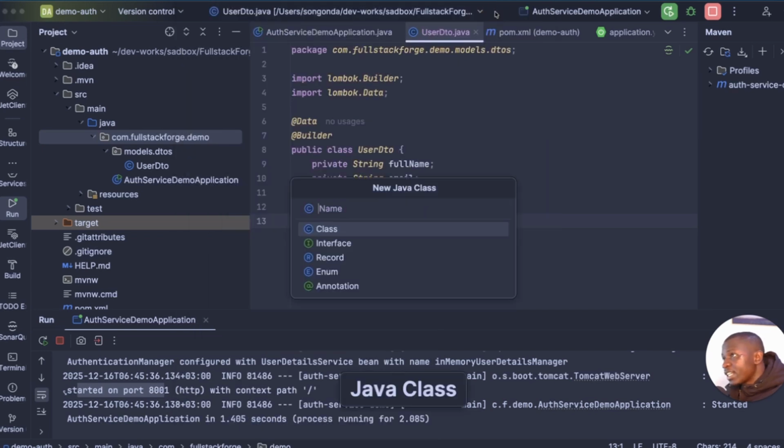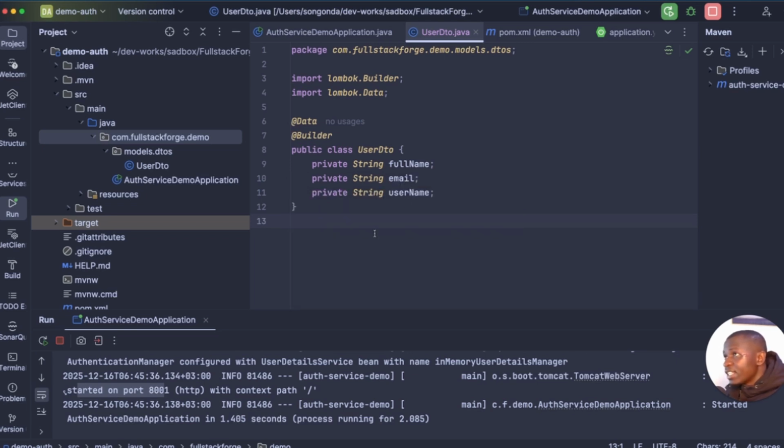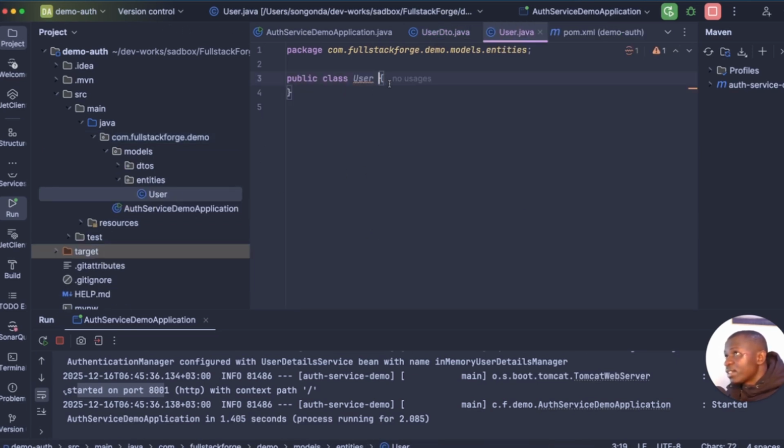So I'll create a second class. I'll call it inside models. I'll have entities. I like to put them in a directory where I can easily find them. And then, for example, let's start with the user entity. And this is the only entity that we'll be having. So for this one you need to have it as a class.